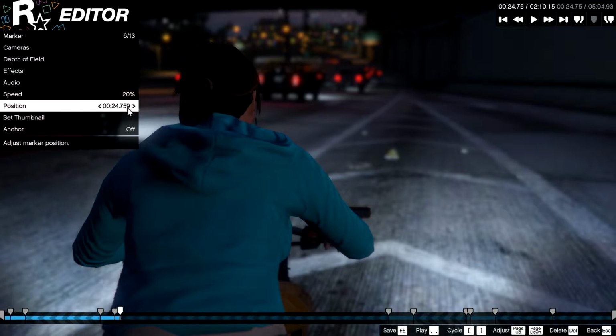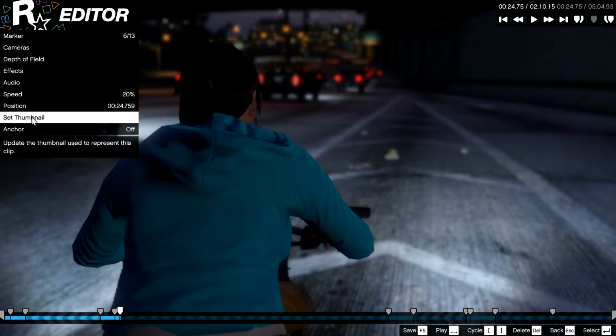Position. I think this is just the position of the marker in this scene we're editing. So you can tweak this manually if you really have to set a scene precisely. If you're making a video about timing, I don't know, maybe a bullet or a car or something, you can tweak this stuff. Set thumbnail. You can make a thumbnail here. Anchor.